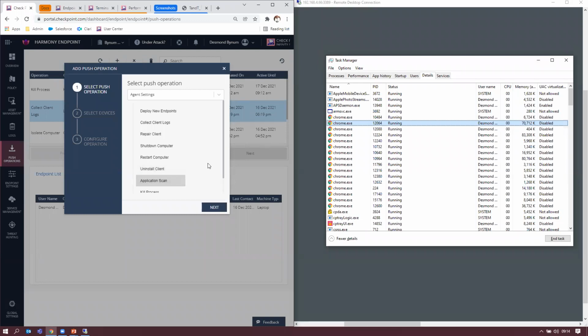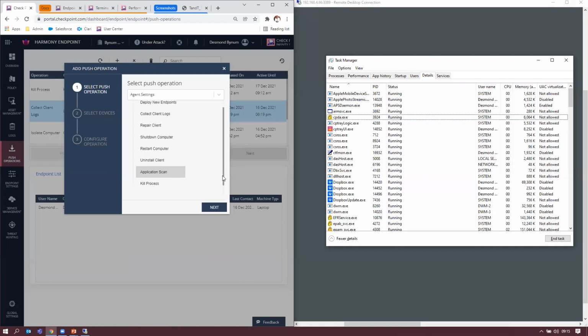The next is application scan. This will be used to select specific applications for scanning, a means of targeting an application for a security investigation if you feel it had malicious intent. And right now, look at that, the kill process. It killed Chrome over here. You can see it's gone right when I got to it. And so that's been demoed.